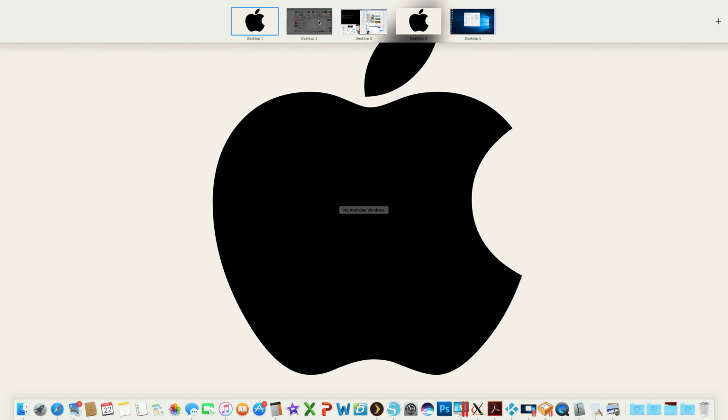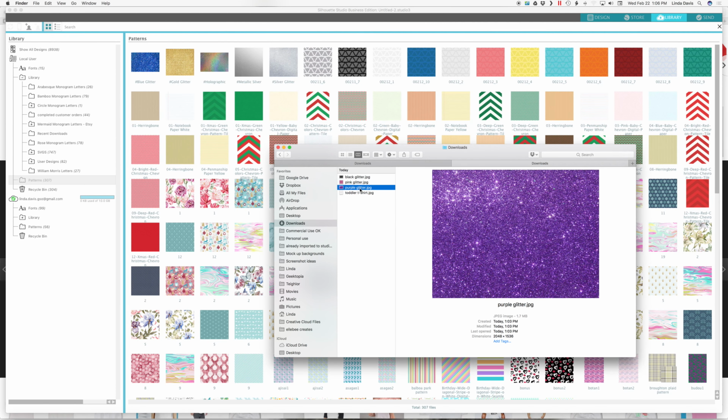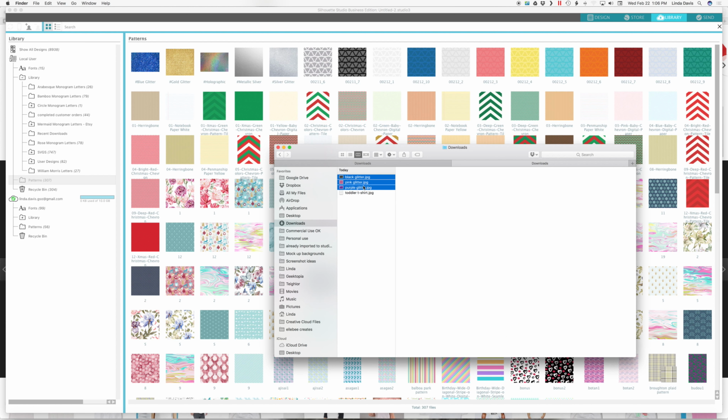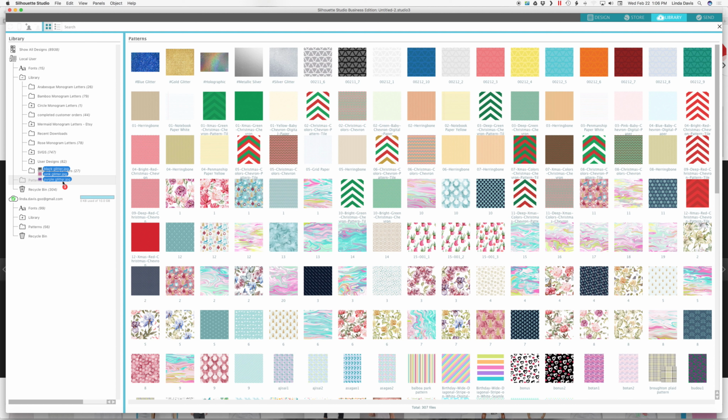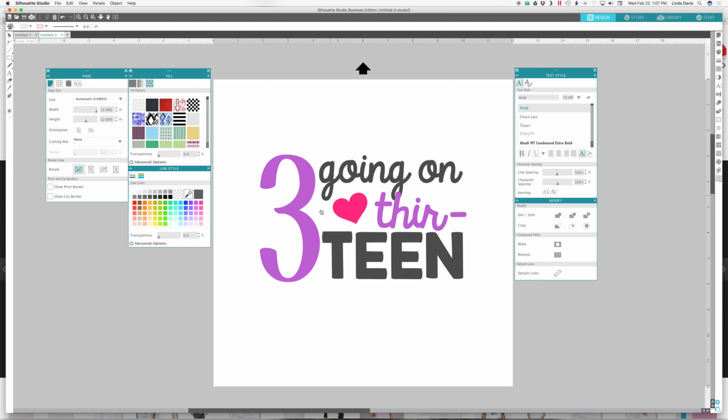And what I want to do is I actually want my file explorer on the same page. So here's the ones that I've downloaded. I'm going to take my glitters, I'm going to drag them right into patterns. And so there they go. Sometimes it takes a minute. You can see that number bump from 307 to 310. I don't want to drag the t-shirt over because we're going to do that a little different.